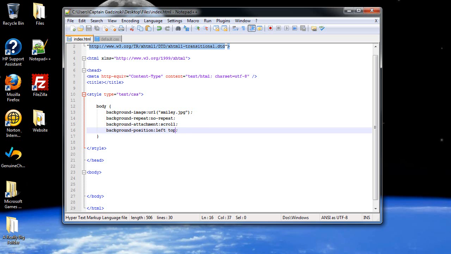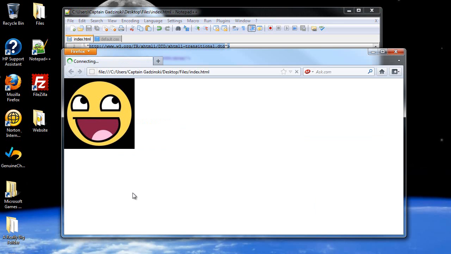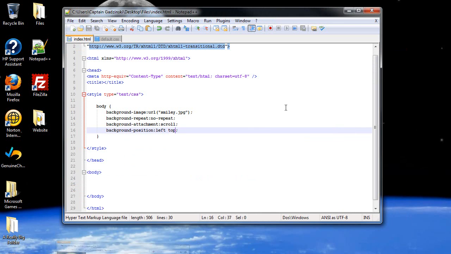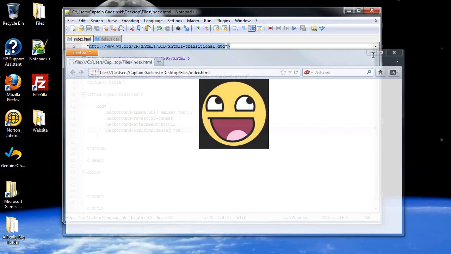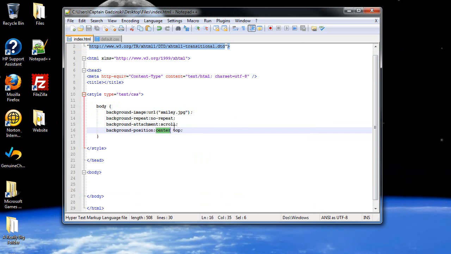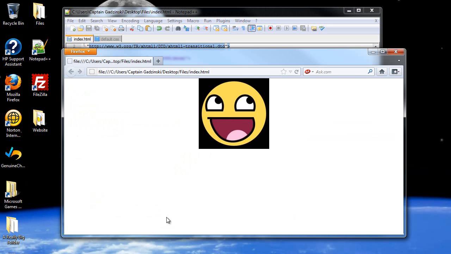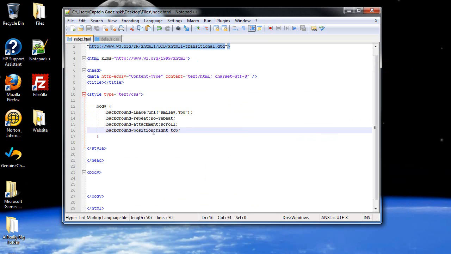So when you save that, this is our default right here, so it just stayed where it was. And of course you can, for an example, make this center here, center top. And of course there's also right. I'll just show you the tops as such, but I'm going to put it back to left again.